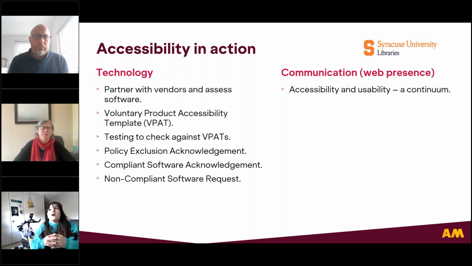We also have a compliance software acknowledgement where, if for whatever reason it's 100% compliant, which rarely ever is, but if it is, we can just say, hey, this is 100% compliant. There should be no issue. And then obviously we have a non-compliant software request, which is the most common form that we fill out, because this is really just saying, hey, it's not compliant yet, but we're working with our vendors.